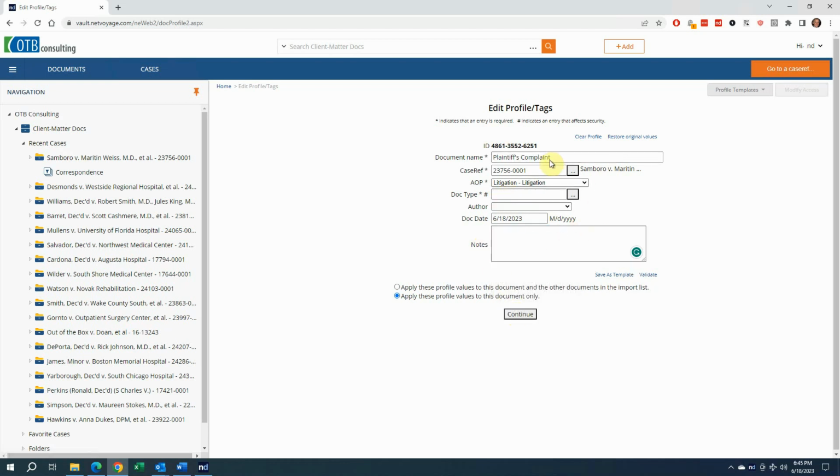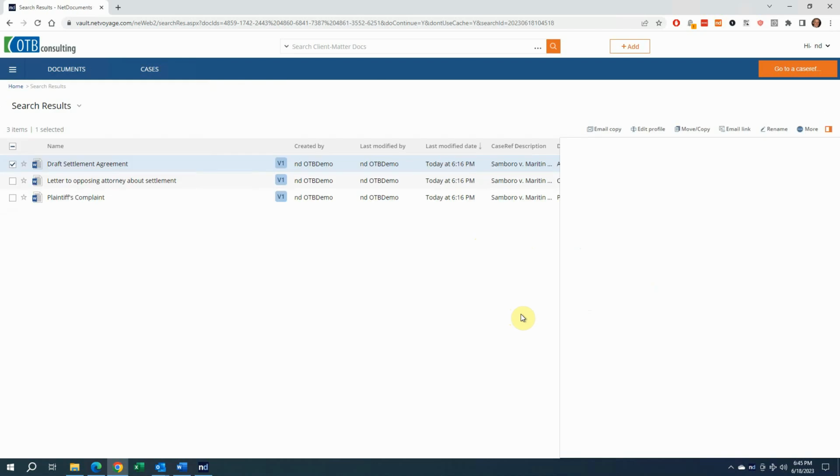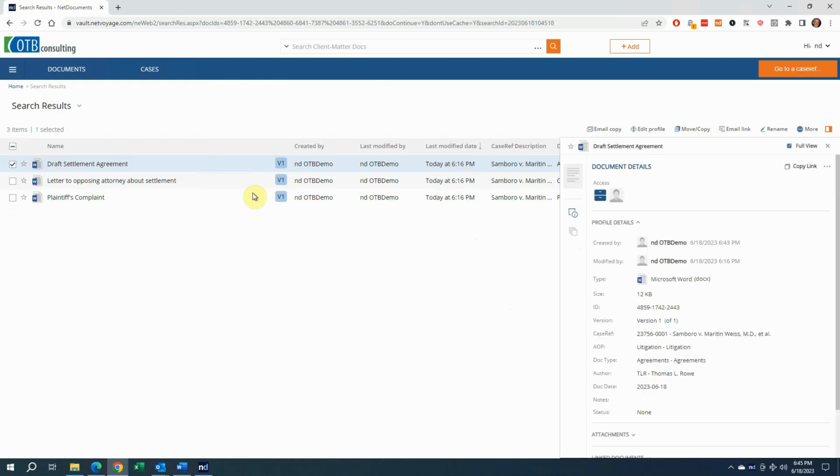And we get the plaintiff's complaint, which is a pleading. So we'll put in pleading and put in my initials for the author and hit continue. That's worked through all 3 of them quickly. It's importing them, and those 3 documents have now been imported into that case. This shows the 3 documents in NetDocuments, okay? And you'd be done at that point. So that's the second way to do it.